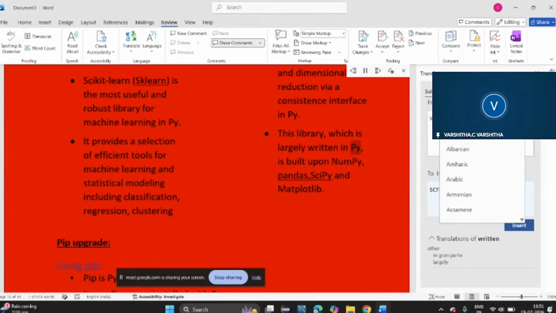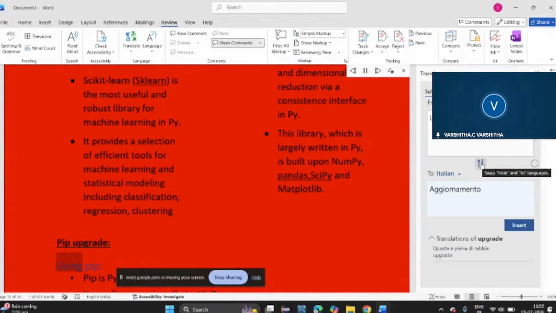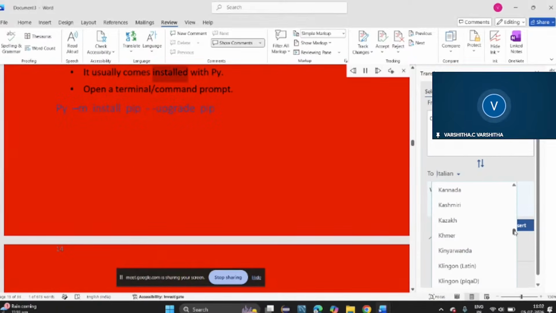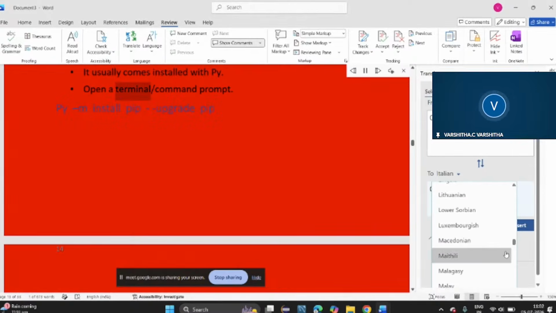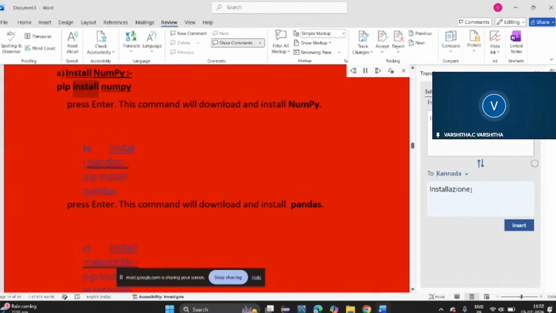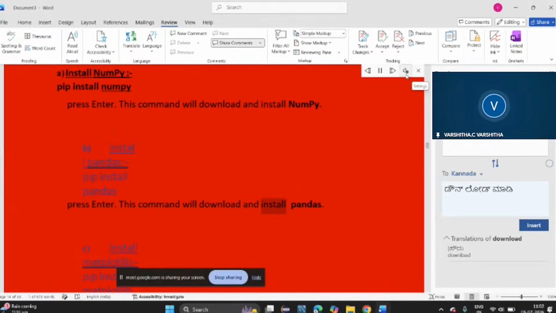Scikit-learn is built upon NumPy, Pandas, SciPy, and Matplotlib. See, pip upgrade. I'll change this to Kannada. Pip is Python's package manager. It usually comes installed with Python. Open a terminal command prompt. python -m pip install --upgrade pip. Install numpy: pip install numpy. Press enter. This command will download and install numpy. Next, install pandas: pip install pandas. Press enter. This command will download and install pandas.